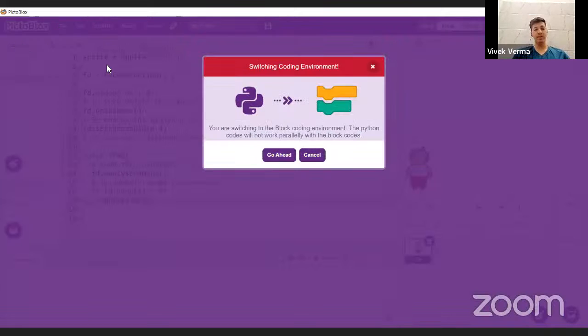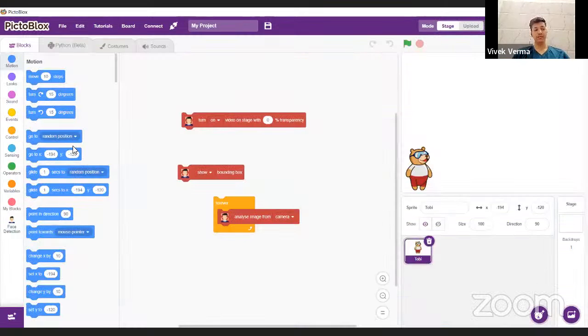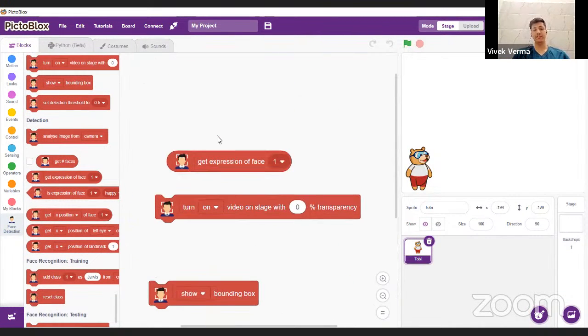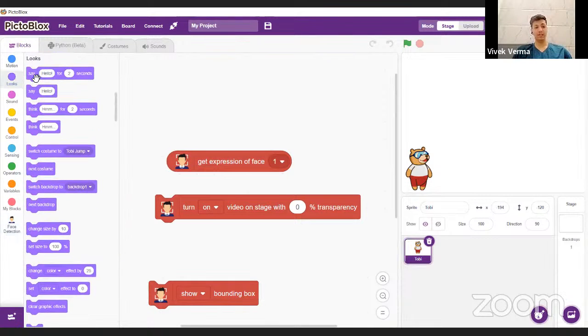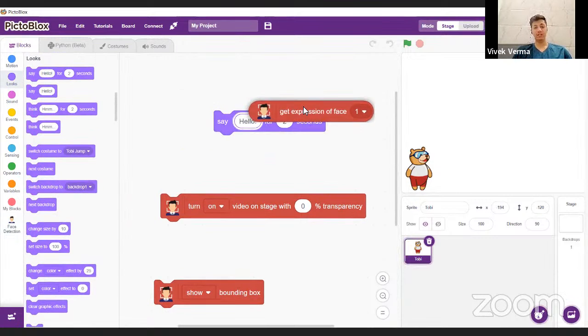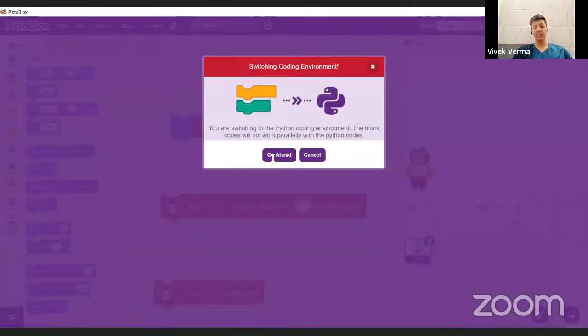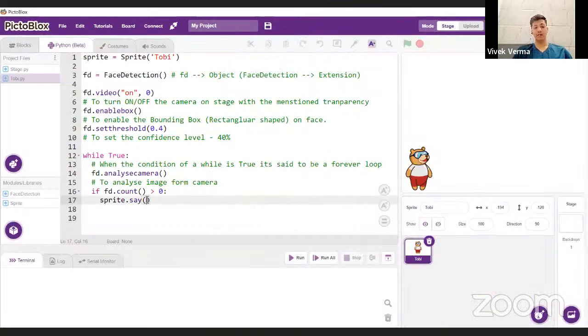So if you remember, in the block-based interface, we used this block to get the expression of the face in the last activity of the face filter application. We were adding it inside the say block like this to make the sprite say the expression of the face. So over here also we have to do the same thing. Inside the say function, we have to add another function to get the expression of the face.